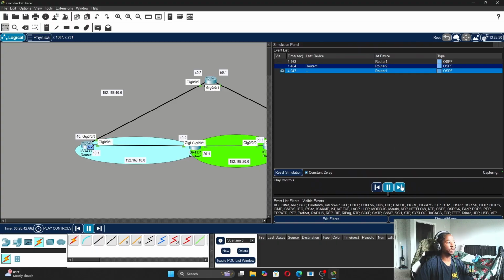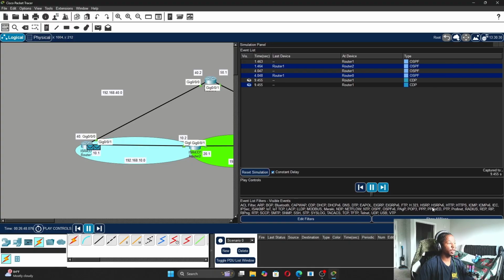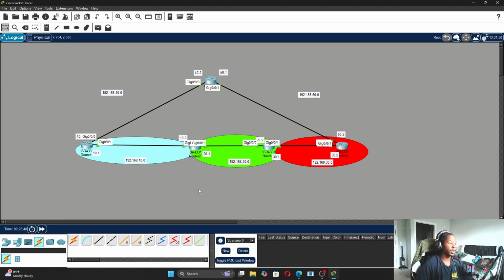And as you can see, OSPF packets are being sent out. They're hello packets, but why are we getting an X right here? It's because we didn't configure OSPF anywhere else. OSPF has to be configured on all of our devices. Right, so we'll go ahead and do that now.